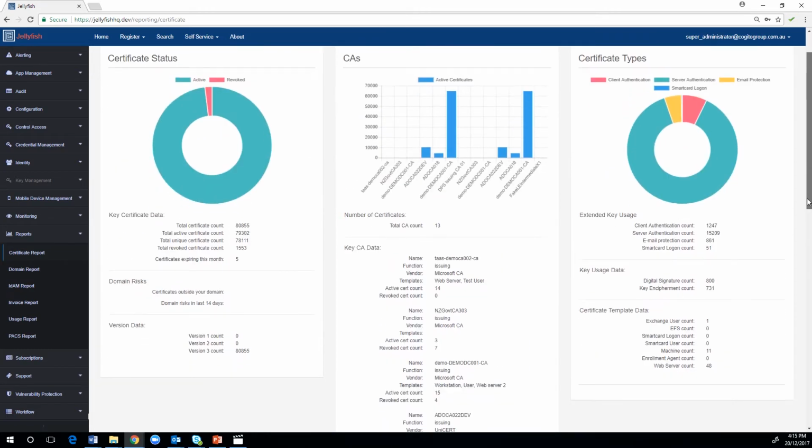In addition to this, we have information specifically on certificate types. So that includes things like which ones are used for client authentication, server authentication, email protection, and smart card logon. We can also see which ones have extended key usage fields, as well as key usage data, and also some of the template information just down here.